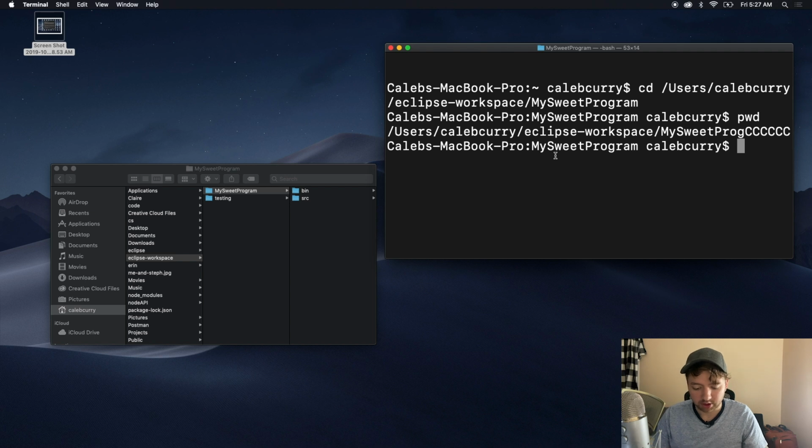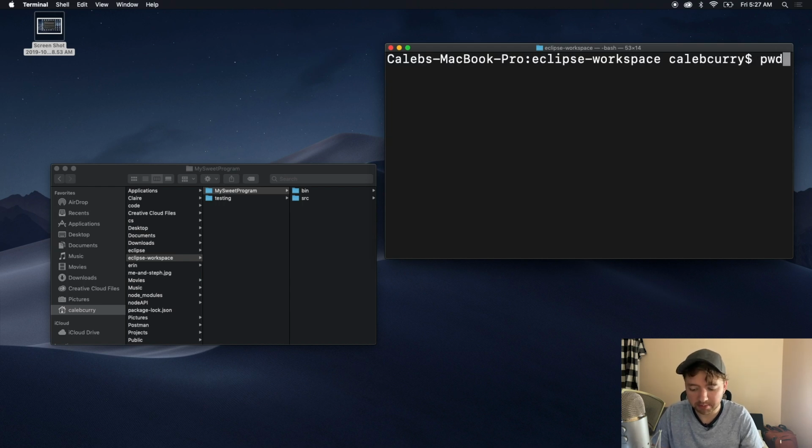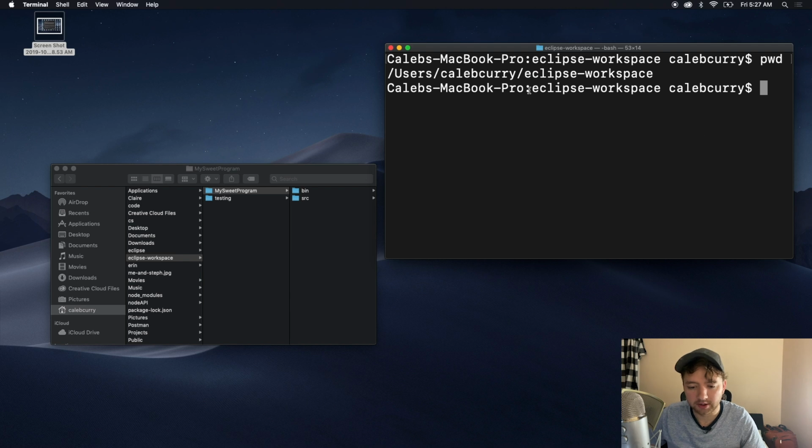So I'm actually going to go up one directory. To do that, you say cd .. All right, then I'm going to clear the screen and say pwd, and you can see we're in Users, Caleb Curry, Eclipse Workspace. Now your name is probably going to be a little bit different, but that's okay.